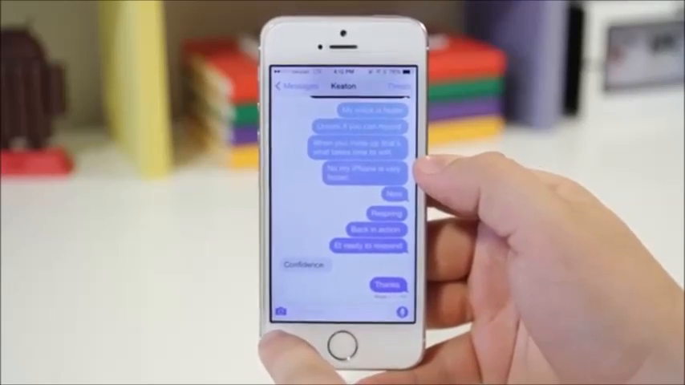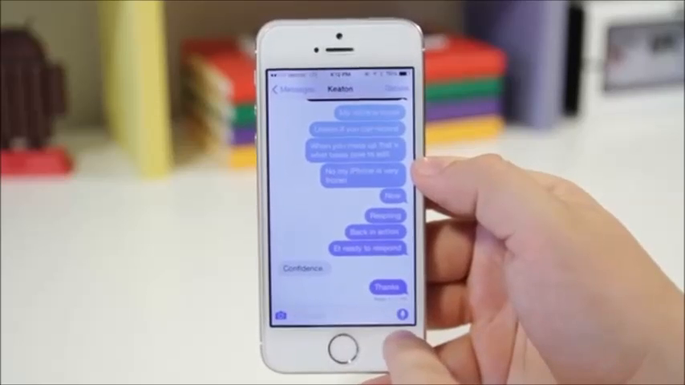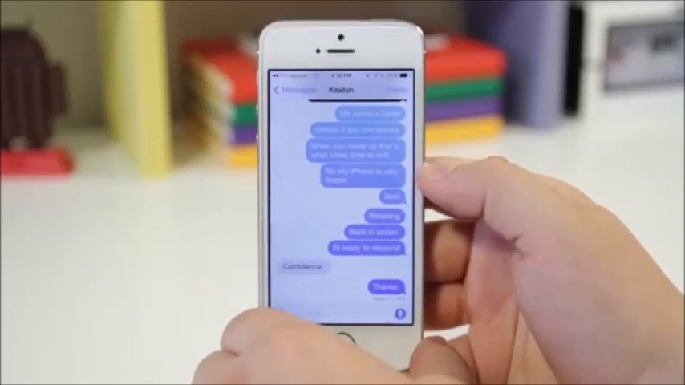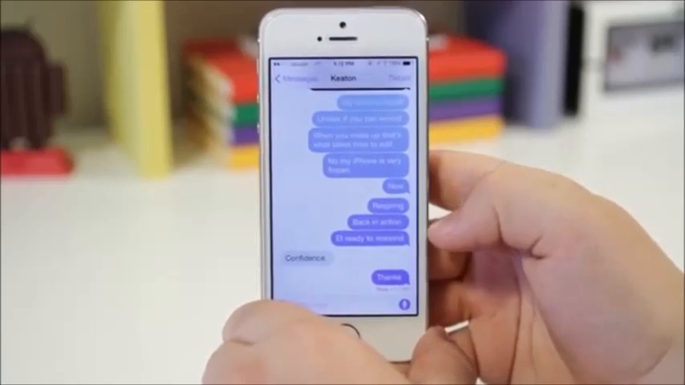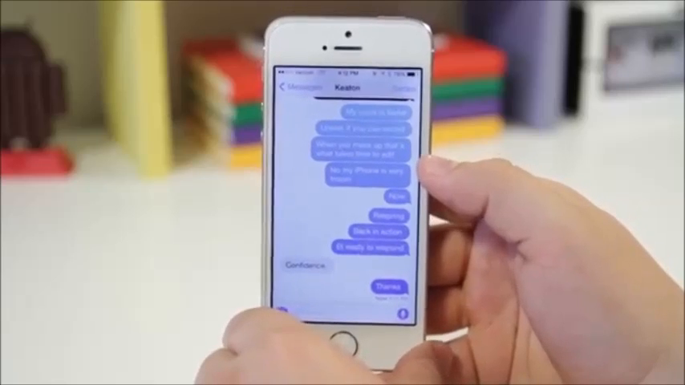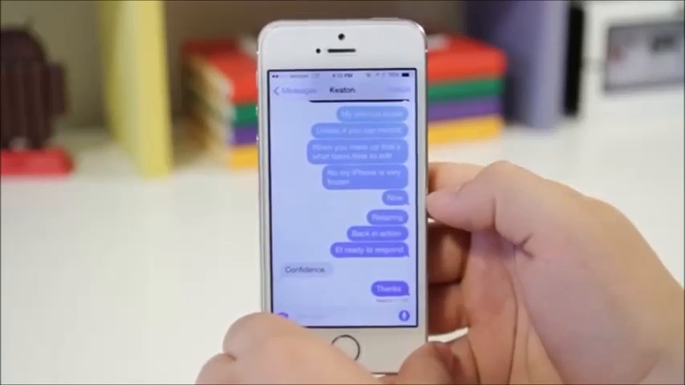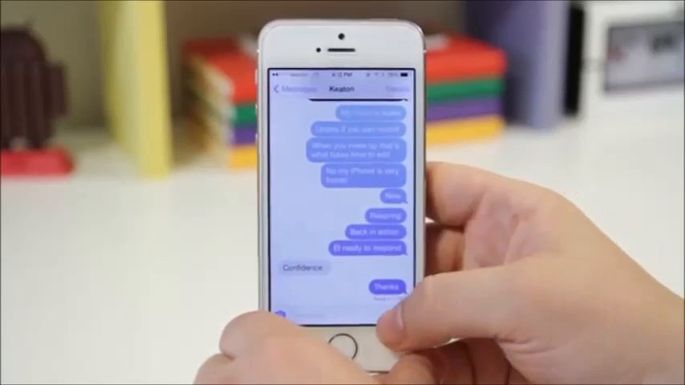You have the camera as you had in iOS 7. However, you now have this microphone right here. If I go ahead and tap on this microphone, and this is going to happen really quick, so I'm just going to explain it first. If you tap on the microphone, you can start recording your voice.